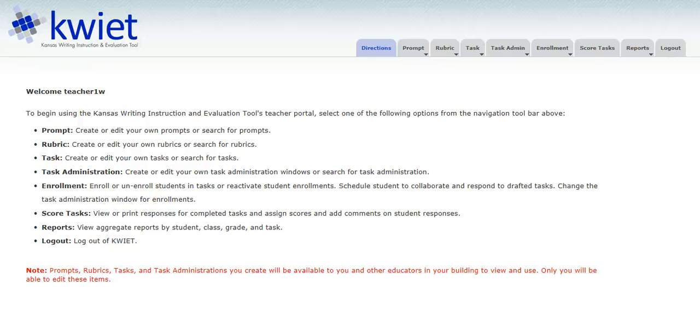Once the writing task has been created, the next step of the process is to identify the task administration. The task administration is the window of time that students will have access to the writing task in order to complete their essay. The task administration is one of those things that in a paper or pencil face-to-face environment we often would take for granted.